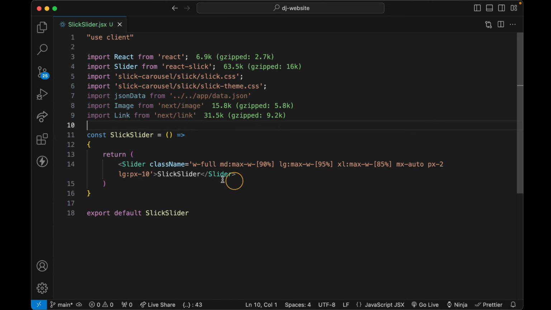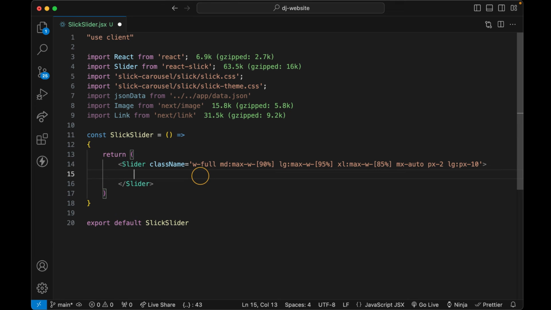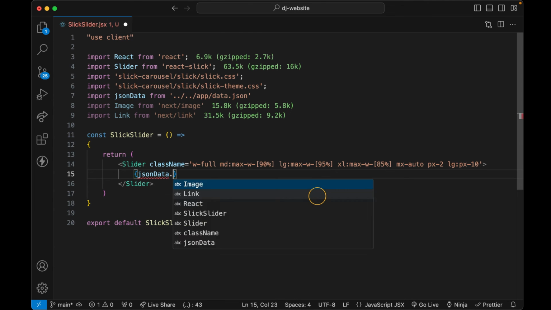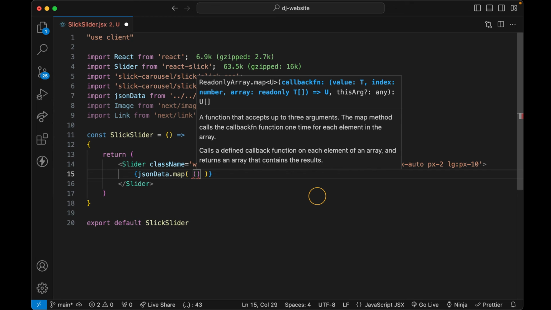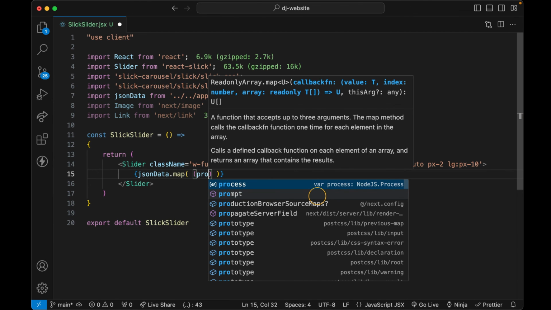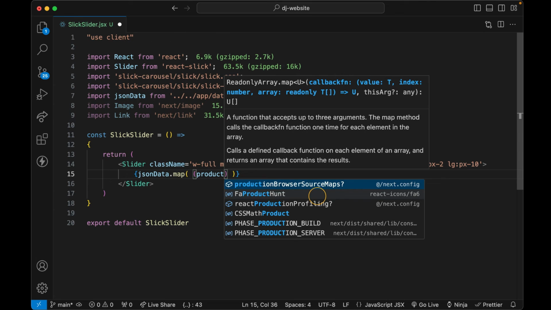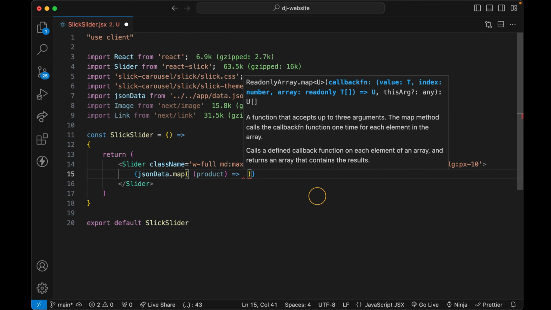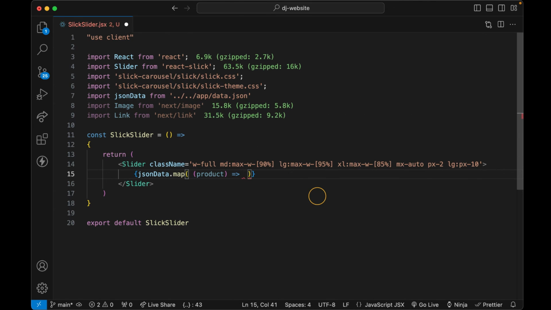Okay, now we are inside our slider, and we can start mapping our JSON data, because we have that JSON file imported right here. So that's what we are going to be doing right away. I grab JSON data and I'm going to do .map, okay? And what are we going to be mapping? Products, right? So we will be looping through every single product inside that file. So I'm gonna call this product, and let's use the usual syntax.